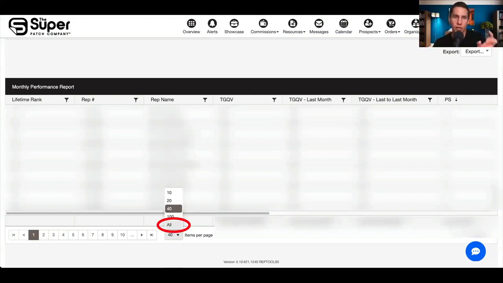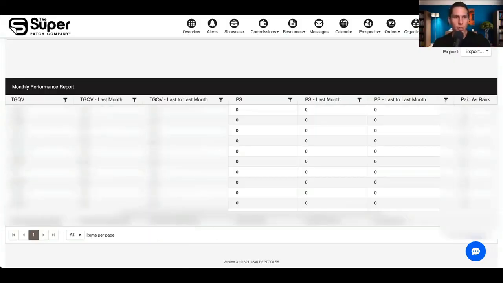Like I said, there are two main columns that we want to look at. I'll give you a quick example of the important columns. The PS column, personally sponsored.